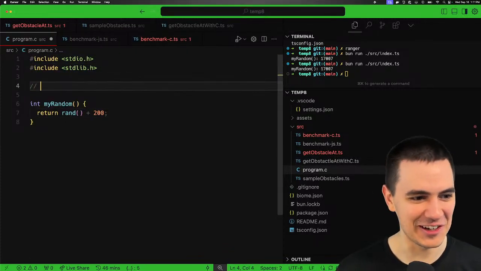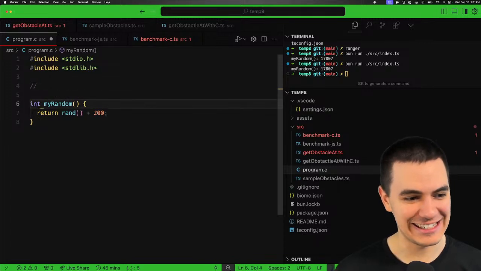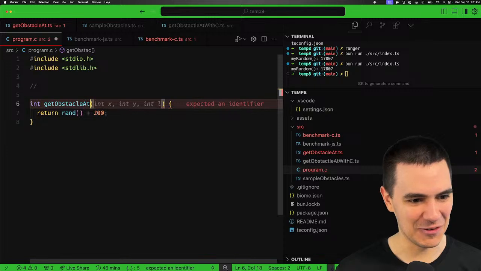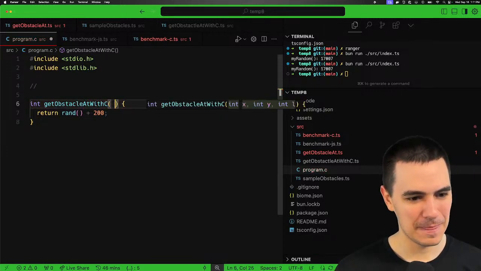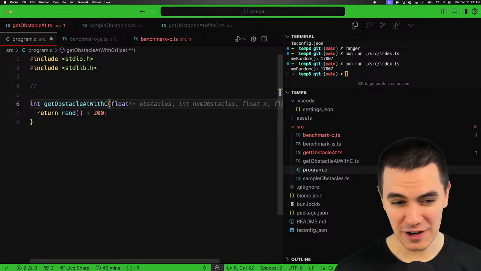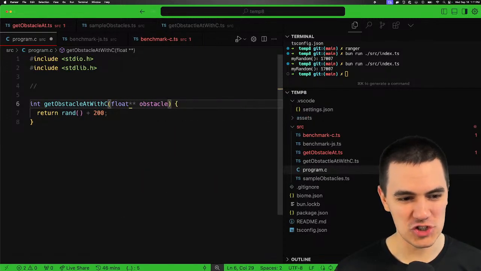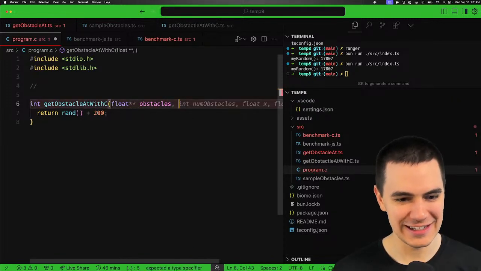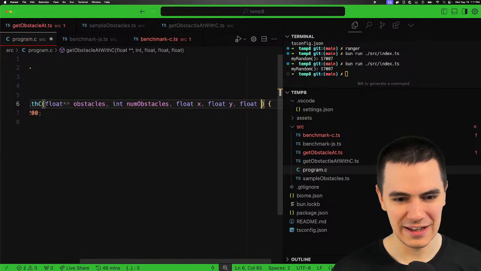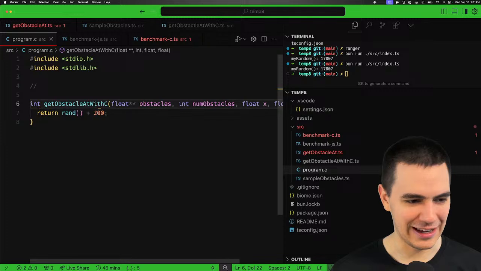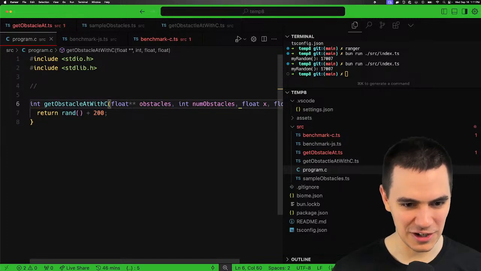So the first thing we have to do, I think, is write some C. We're going to call this get obstacle at with C. It's going to take in a float star star. Do we have that? I don't know if we have that in C. I think we just have this, and then you have to... Let's do this. So we have our obstacles, int number of obstacles, and then we have our float xy. Yeah. Luckily, ChatGPT, or whatever I'm using, Sonnet, is trained on tons of C.